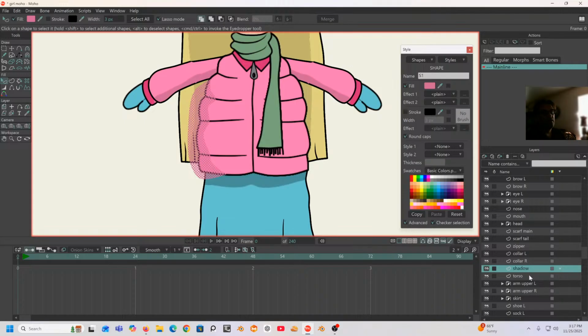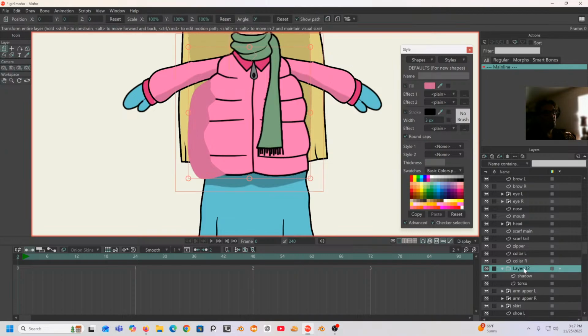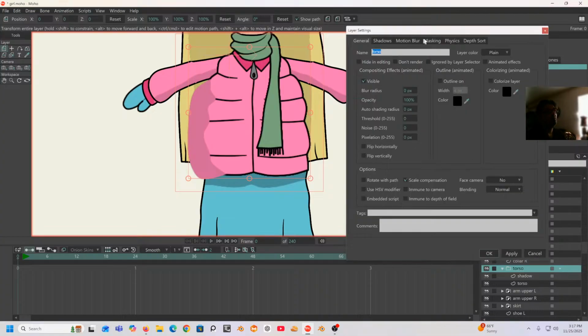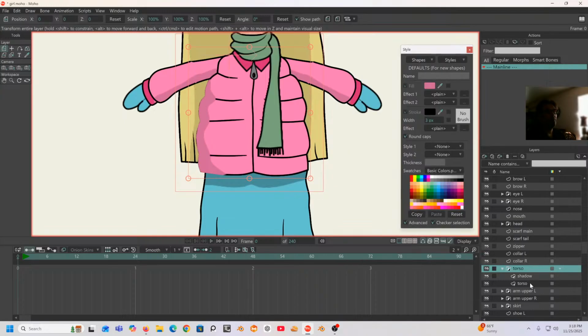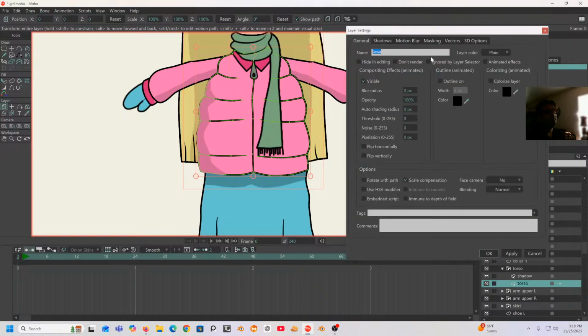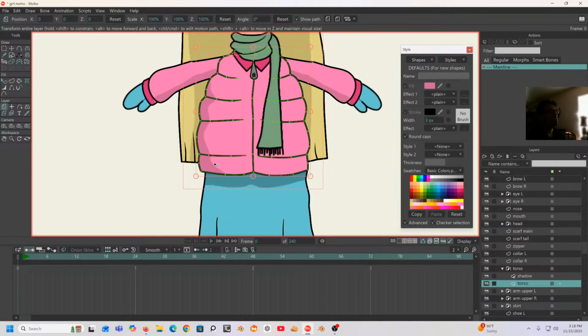With the shadow and the torso now selected, by shift clicking, we right click it, and we will go to group with selection. Rename this torso again. And on that torso layer we'll double click it, we'll go to masking. We'll hide all. Okay. And then we have to go to the bottom layer where the torso actual shape is. Click on the masking tab and exclude strokes again. And now we have a shadowed torso.